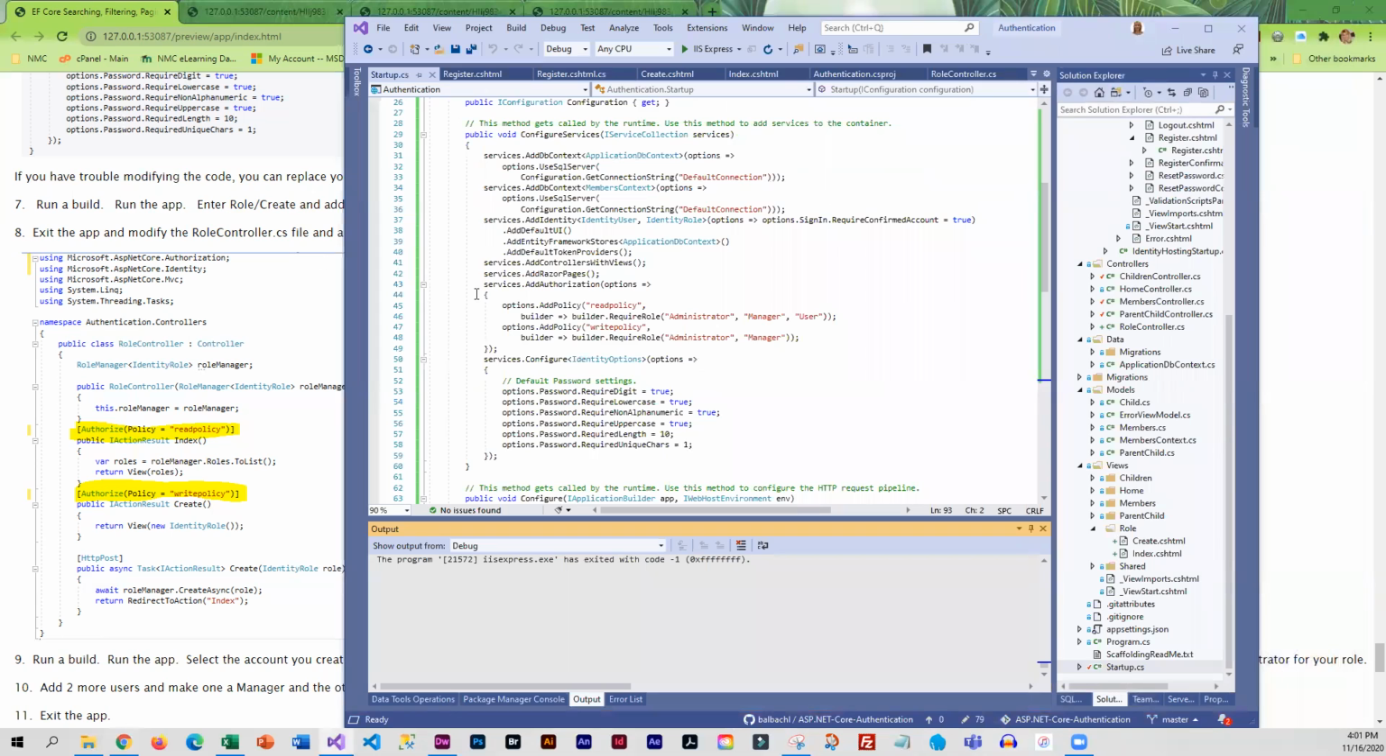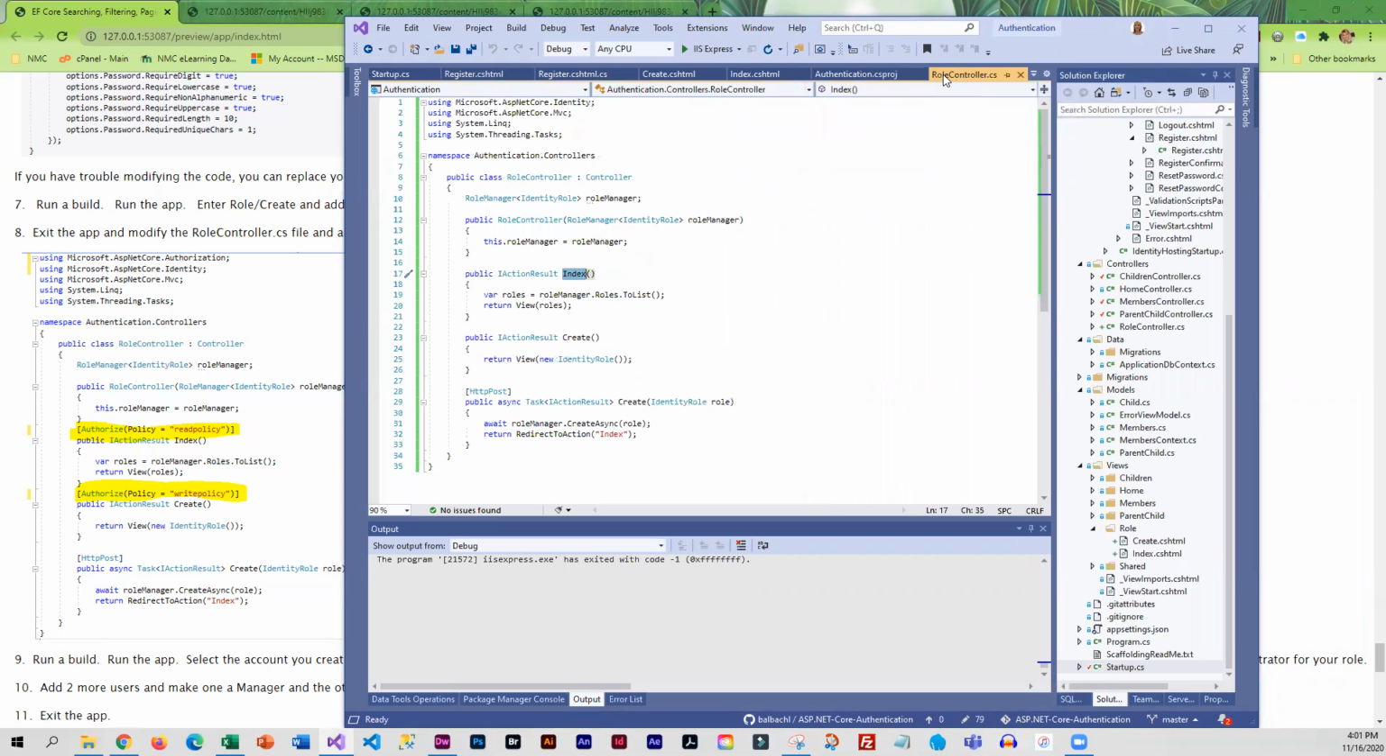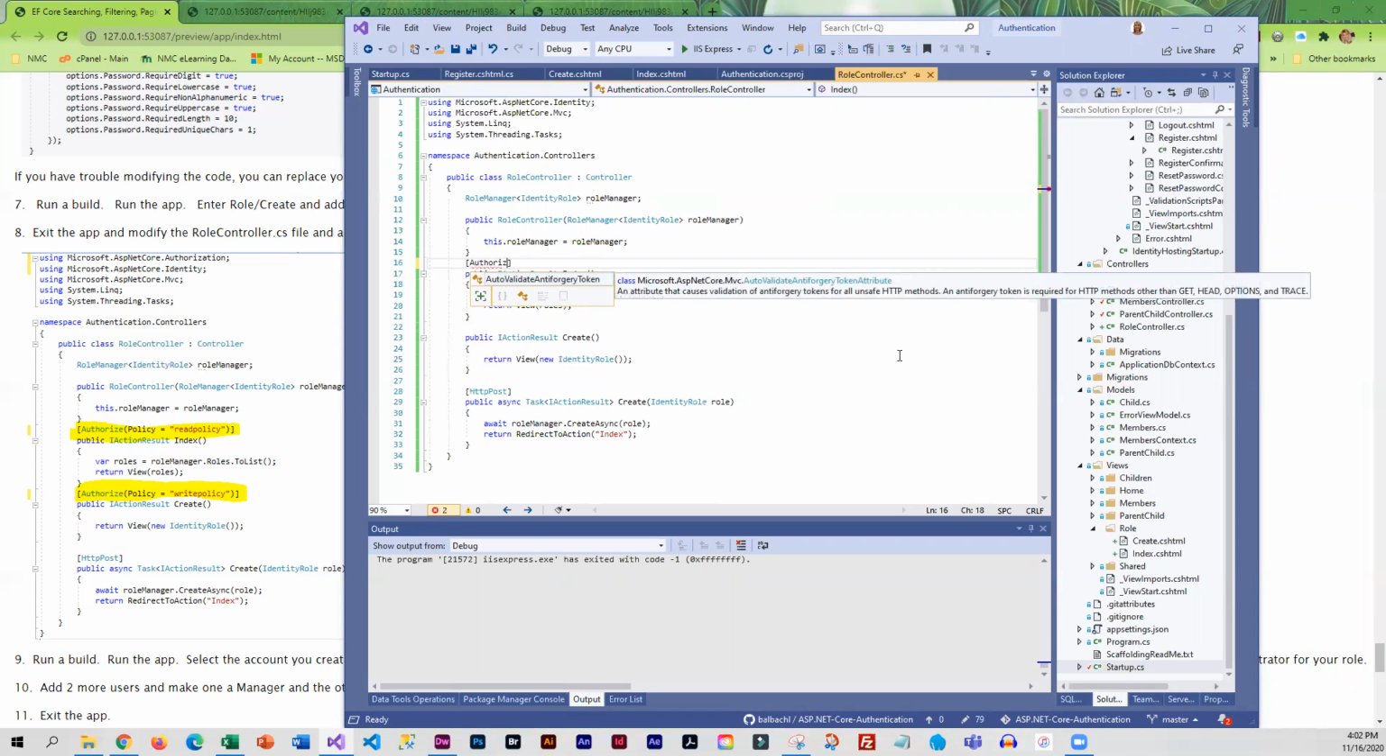You're going to go back into your app and you're going to open up your role controller. And then you're going to add the authorization policy to the index and create. So for index, that was our read policy, right? So we're going to say authorize policy equals, I always have this problem.